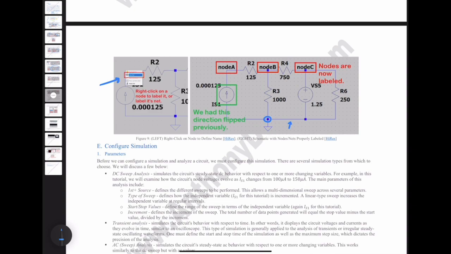And it will bring up a menu, one of which provides the option of label net. Once you click on that, it brings up a little text box, and you can put in the name. So you can see I labeled this Node A, Node B, Node C, and then this one I didn't have to label because it's ground.